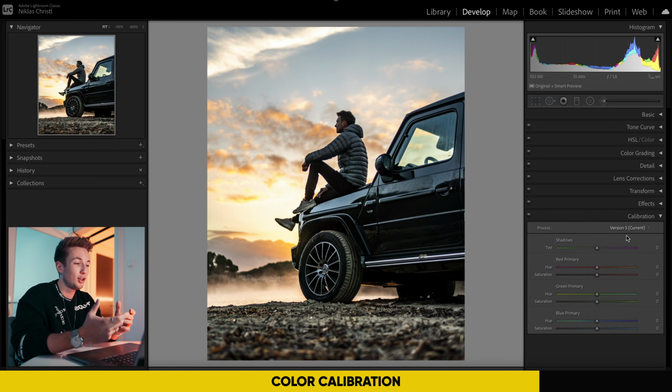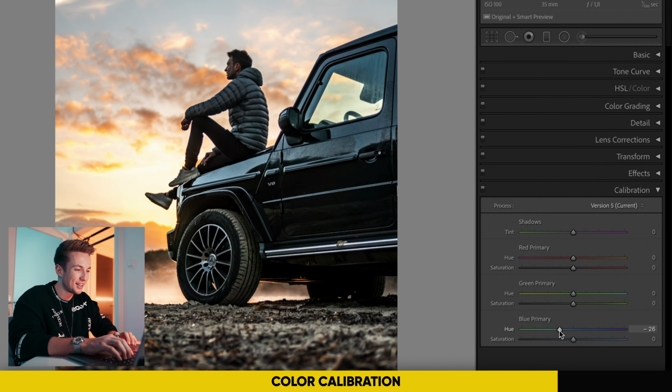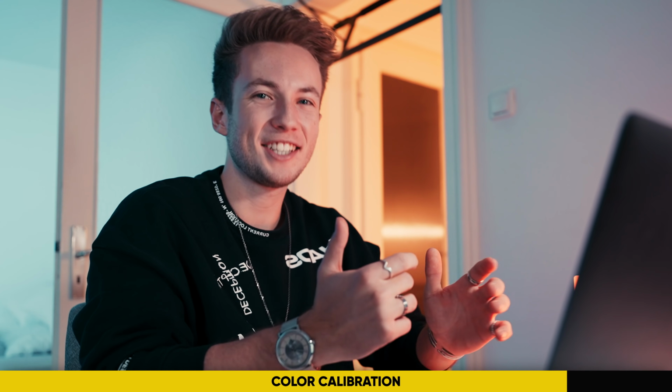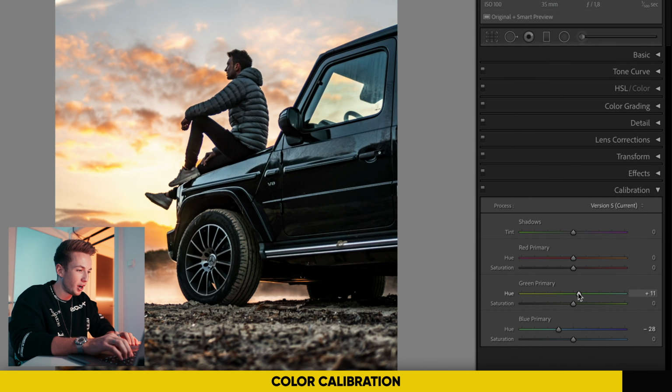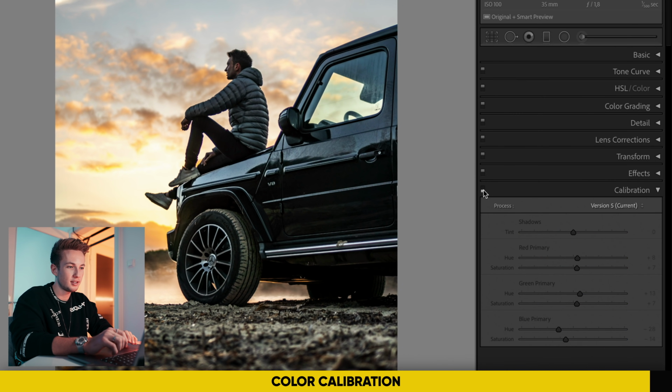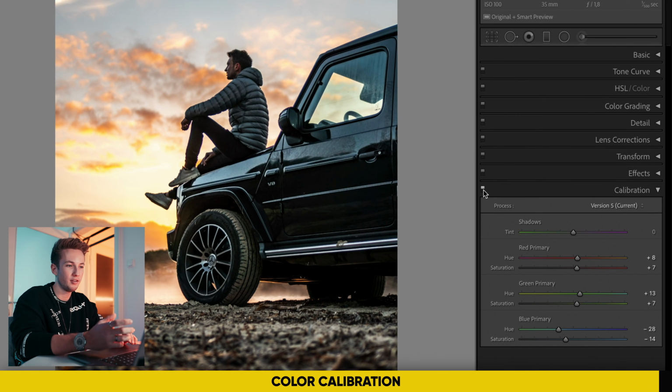So in order to achieve the look that I always do, I'm bringing down the blue primary. You can kind of call that slider the teal and orange slider if you want to, because it pushes the blues a little bit more to the cyans, and it pushes the oranges a little bit more towards the reds. So it kind of creates that teal and orange look. I also bring up the green primaries. I bring up the red primaries most of the time a little bit. So you see, if I turn it off, it looks like that, and if I turn it on again, you kind of have that really cool look in your image.